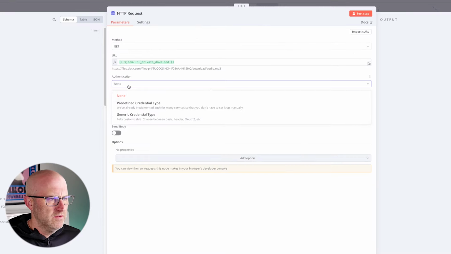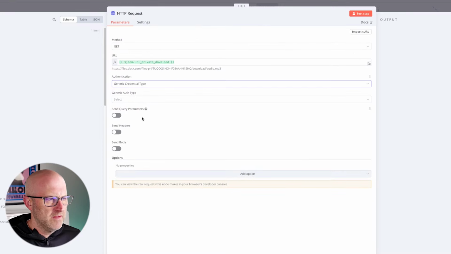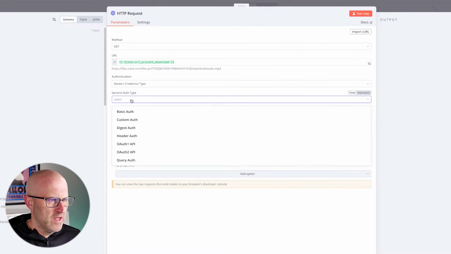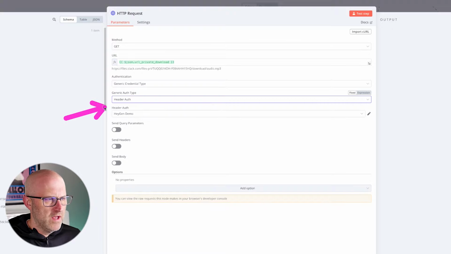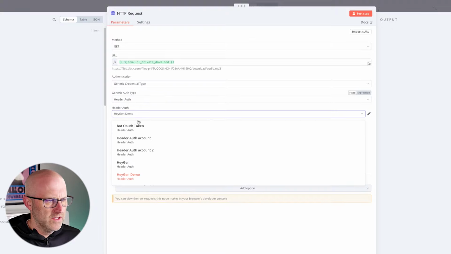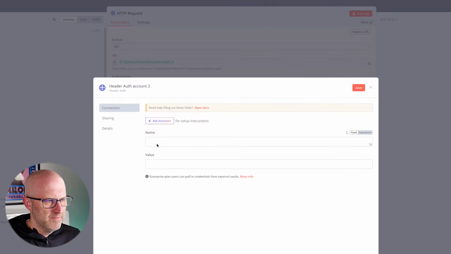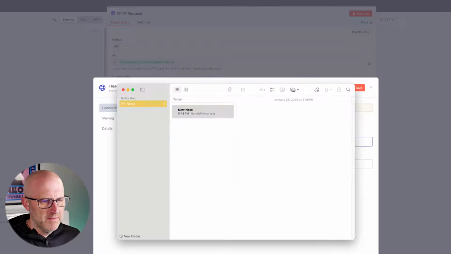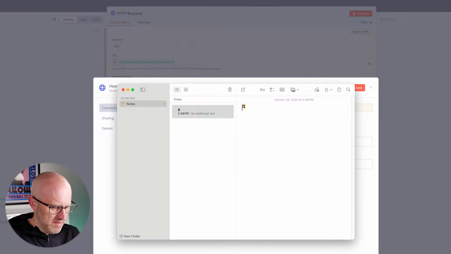For authentication, we are going to use generic credential type, generic auth type. We're going to go ahead and use header auth. I'm going to go ahead and create new credentials to this Slack account. I'm going to scroll down and create new credentials. Now for name, you're going to type authorization. And for value, because you can't see it, I'm going to come into the notes here. You want to type bearer, just like that with a space.